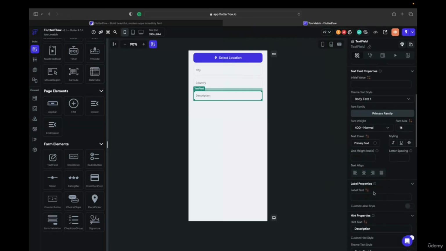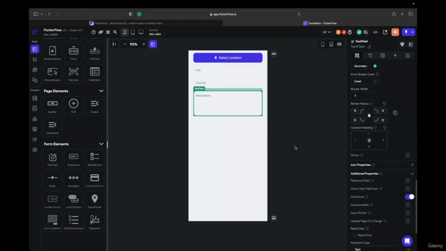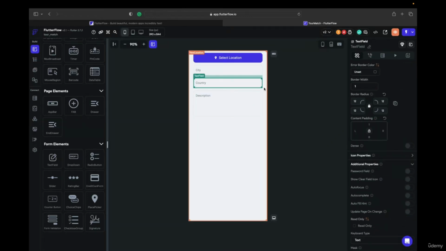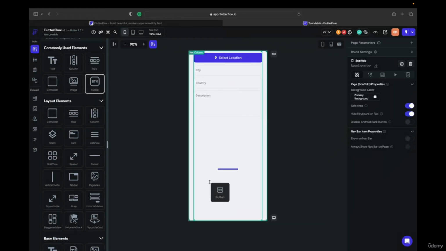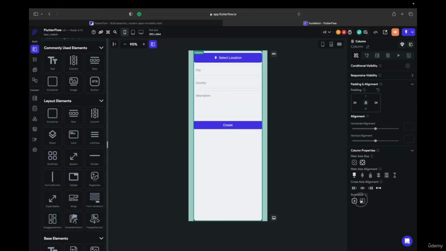Here we can make max lines 5, min lines we're going to keep at 0, and turn off the autofocus, and add a button, create, 24, and to the column we give a scroll.